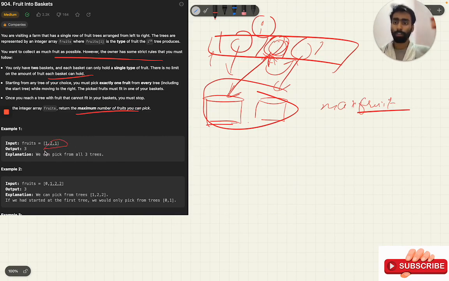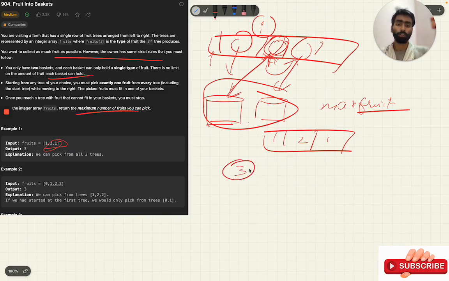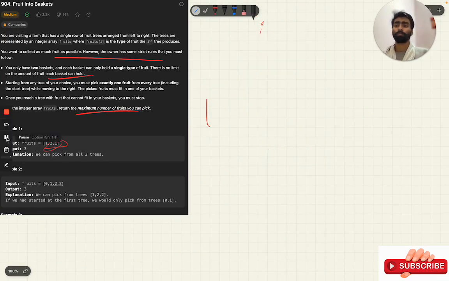So here the example is supporting it, stating that we are given an array like 1, 2, 1, and the output is 3 because it has selected either this one or this one. If any two of these types are selected, they will result in 3, that is the maximum number of fruits.